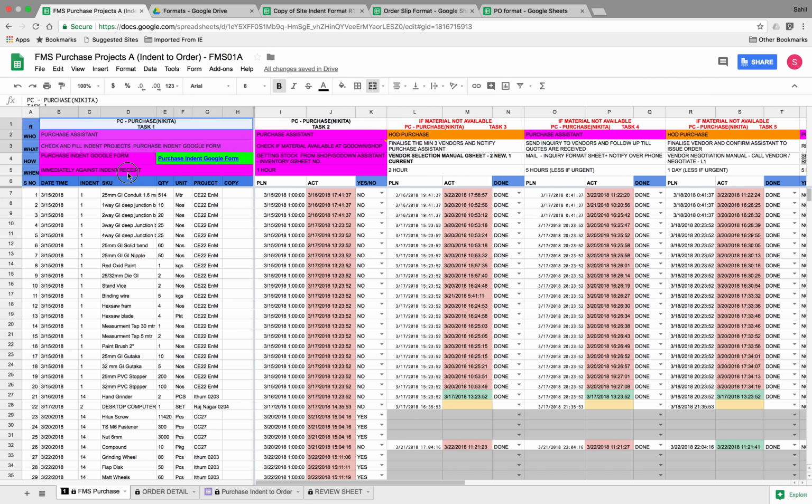So when we check the uploaded file, we know for which project the indent is and what the indent number is, because otherwise it will be very difficult to recognize the indent. Now let's press upload and press punch in, submit. After this is done, we'll close the window and go back to the FMS.